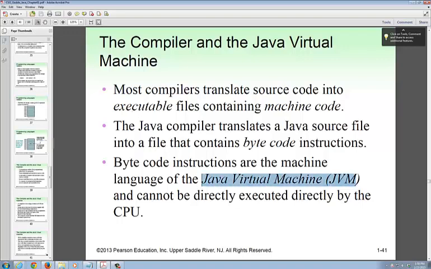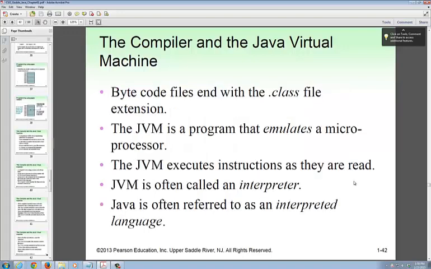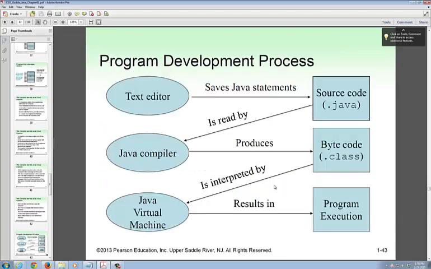The other piece about this is the JVM, the Java Virtual Machine. This is your bytecode instruction for your machine. The bytecode file is what's called the class file. So the JVM emulates the microprocessor and actually runs that. It's often called the interpreter. Alright. So key things I want you to note.